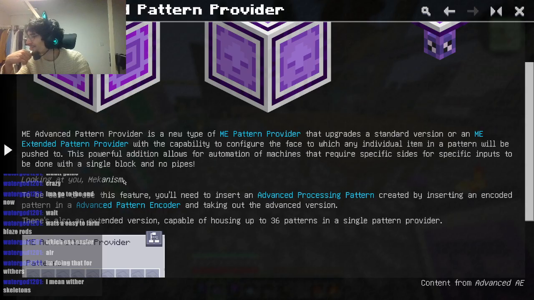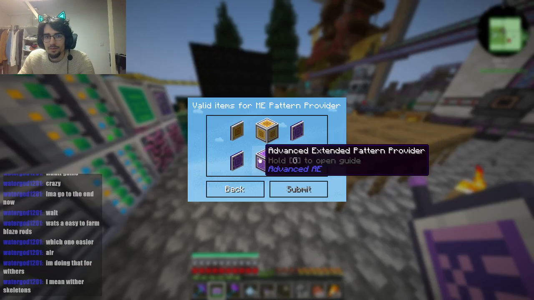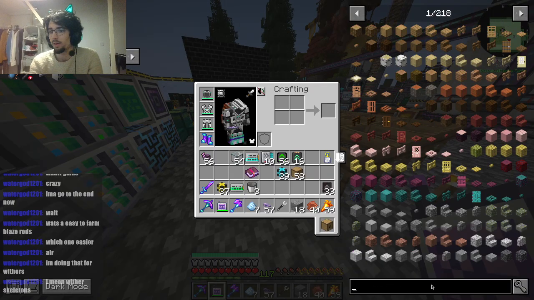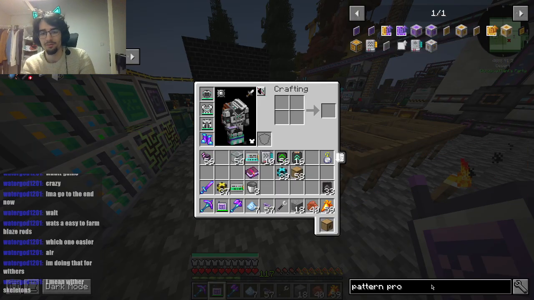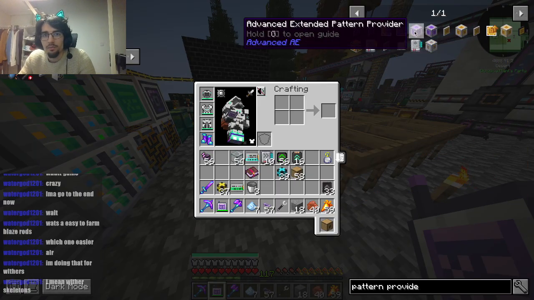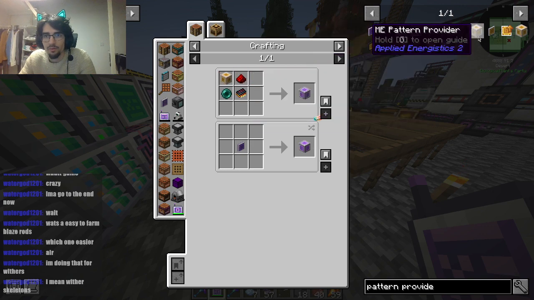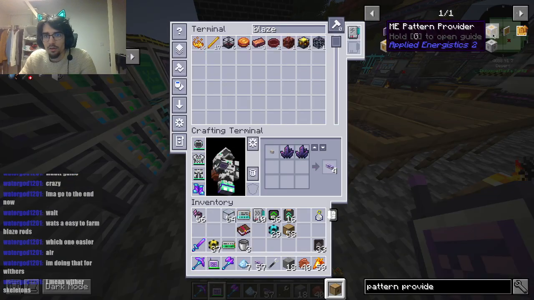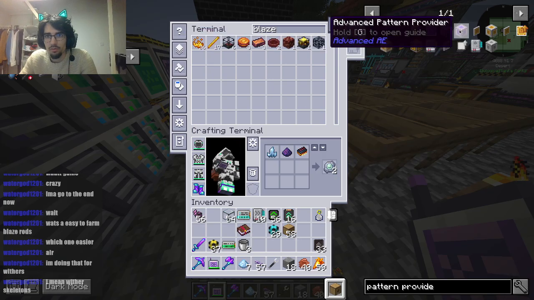A pattern provider equals push item into block. That block will do the crafting. Uh-huh. Okay. So I should make a pattern provider. And while I'm here, can I just make the advanced one? Oh, I guess the advanced one requires the basic one. Okay. So pattern provider, I'm missing a formation core. Let's make one of those.